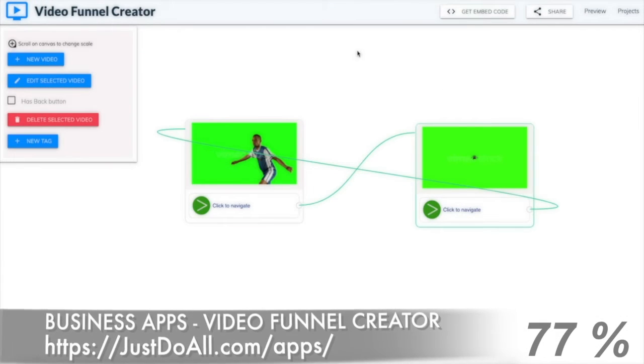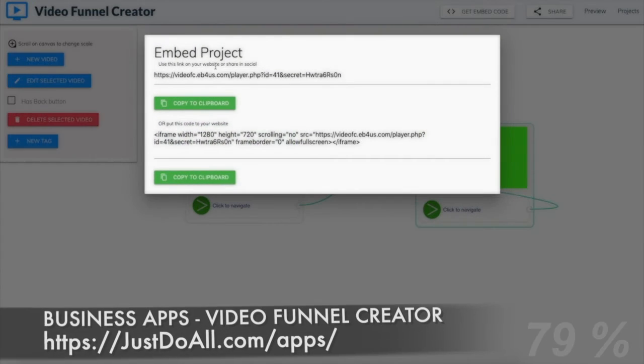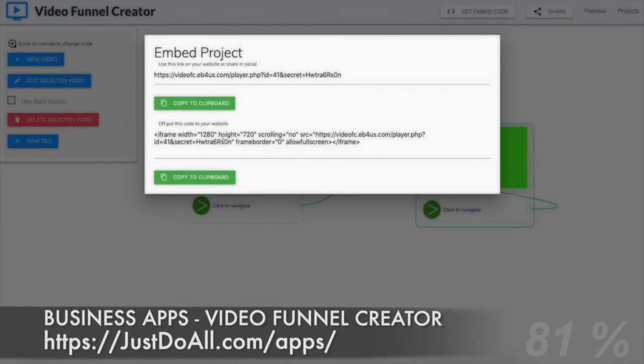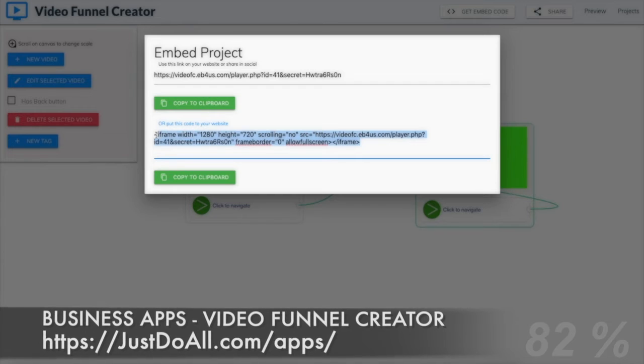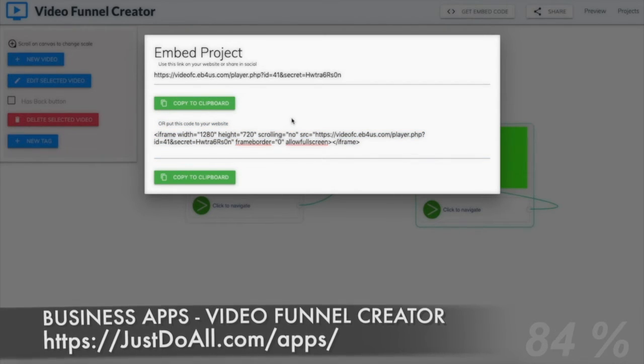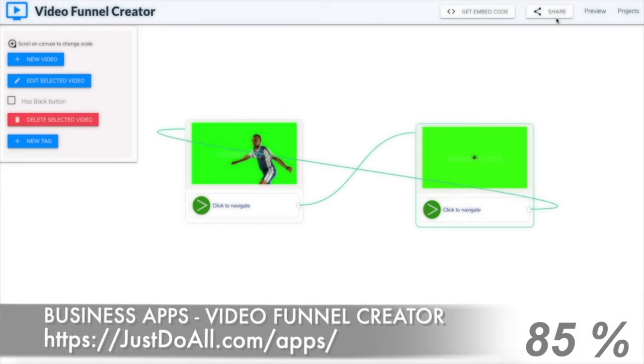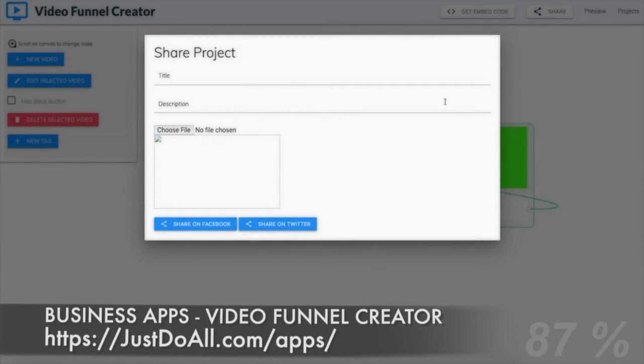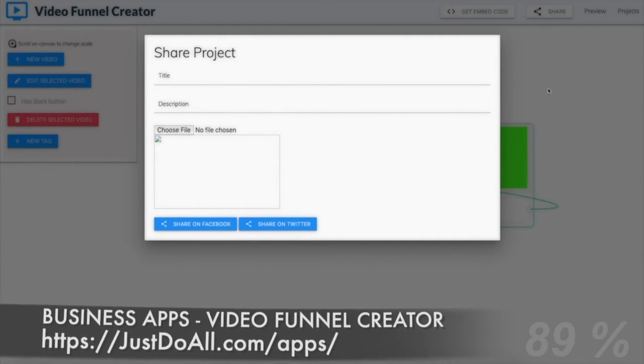Once it's saved, you can get the code, for example, just the link if you just want the link, or you can get the iframe, for example, for your pixel perfect HTML box. Once you get your code, you can also share it over here on Facebook or on Twitter. You just need to put a title and a description.